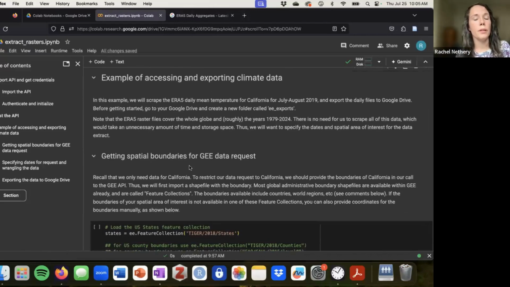So in this example, again, this is just a toy example. Let's suppose that we want to scrape the ERA5 temperature data, the variable that we just identified. And let's suppose that we want it for California, the state of California in the US, for the period July to August 2019. So suppose California is the study period for our health study, and our time period of interest is July and August of 2019. So we want to grab those data, and then we want to export them to Google Drive.